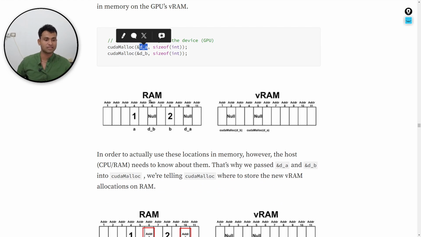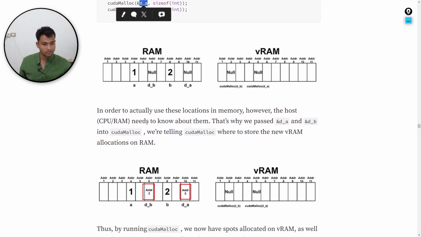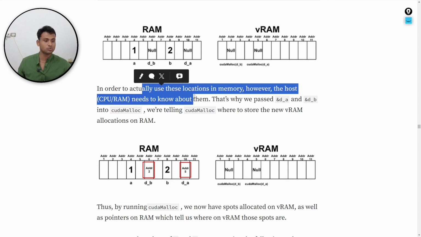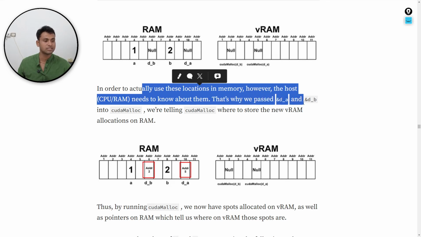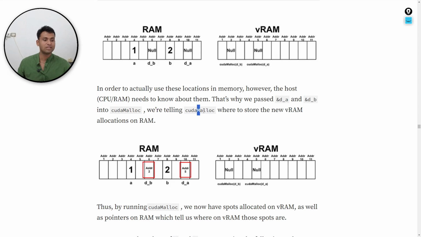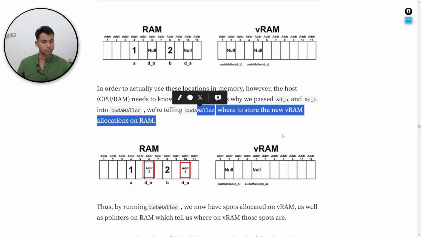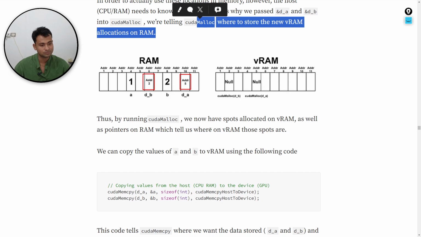This diagram is making this clear: in order to actually use these locations in memory, the host needs to know about them. That's why we pass ampersand DA and ampersand DB into CUDA malloc. We are telling CUDA malloc where to store the new VRAM allocation on RAM. So here, by passing CUDA malloc DB, you say that DB will hold the address 2 and CUDA malloc DA will hold the address 5. So inside the address 10 of the RAM, there is address 5 of the VRAM. This is how we are actually referencing the VRAM.